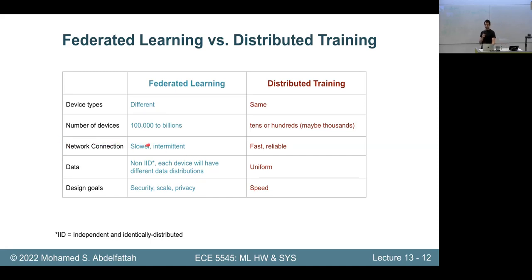The network connection, again: in data centers, we currently have 40 gigabits per second links between server racks. So it's a really fast, very reliable network. You don't really drop packets on that network. It's a bunch of cables, unless something really goes wrong. Whereas with federated learning, you have your phone connected to a mobile base station, and sometimes your phone is off, or the battery is finished, or you put it on airplane mode, or you're underground. So you don't have a reliable connection, and you can't really rely on that network as you would in distributed training.